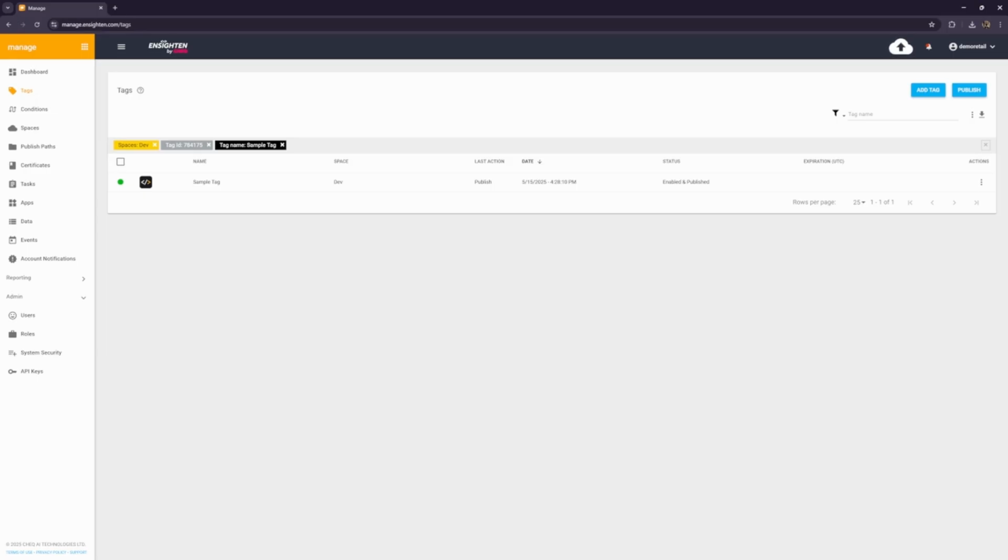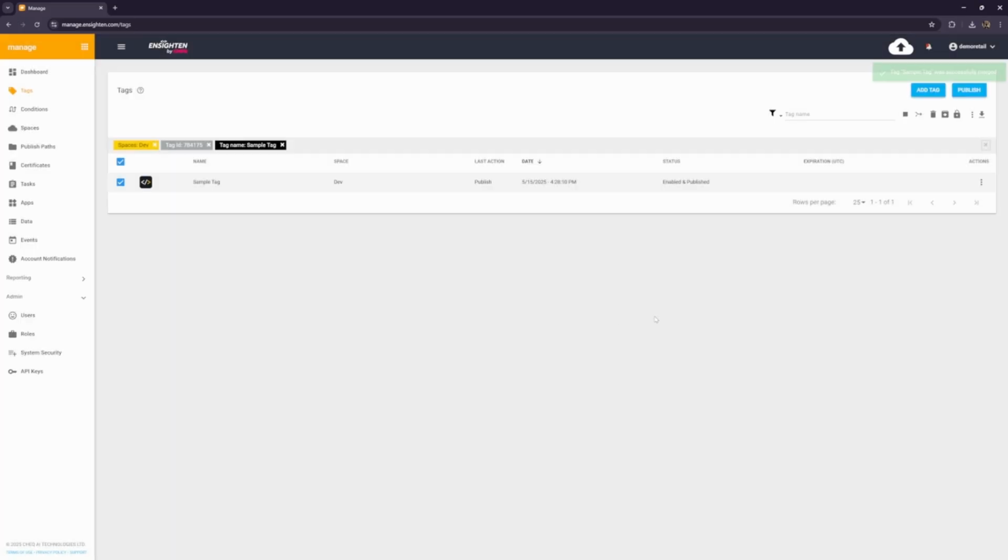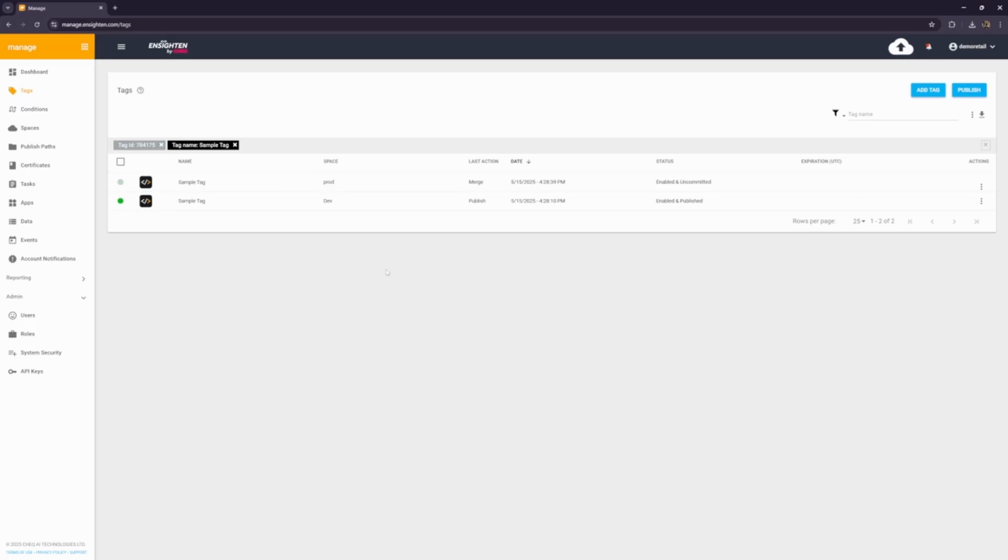We published this tag in our dev space, and let's say we did some testing and decided that this tag is ready for actual production as well. We can merge from the Tags UI and send it to prod. If I deselect the space filter, we'll see our newly merged prod tag. Just like when we created our new tag, this tag is not already published to a site and it needs to go through the publish cycle.